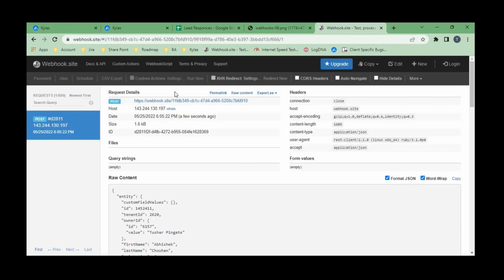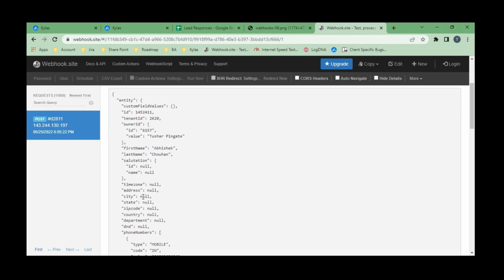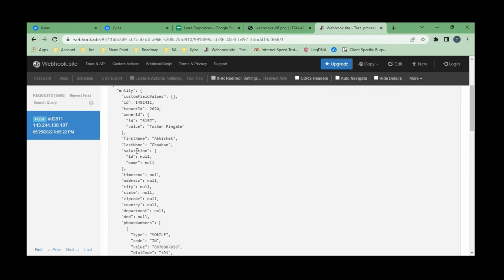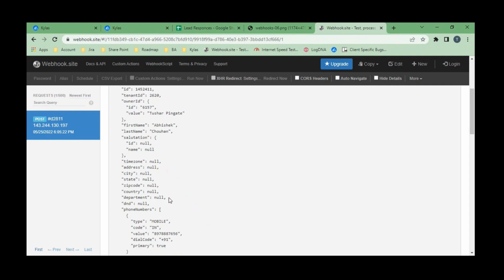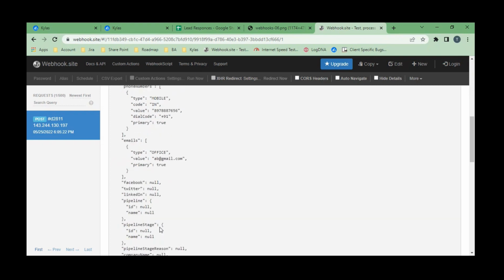So if I go to the dummy webhook application, you can see this is the request that I have received from Kylas. Okay, and you can see the record name, the first name, last name, who has been created, the phone number and everything. So we push all the data available in Kylas. It's up to you what data you want to capture and what you want to ignore.